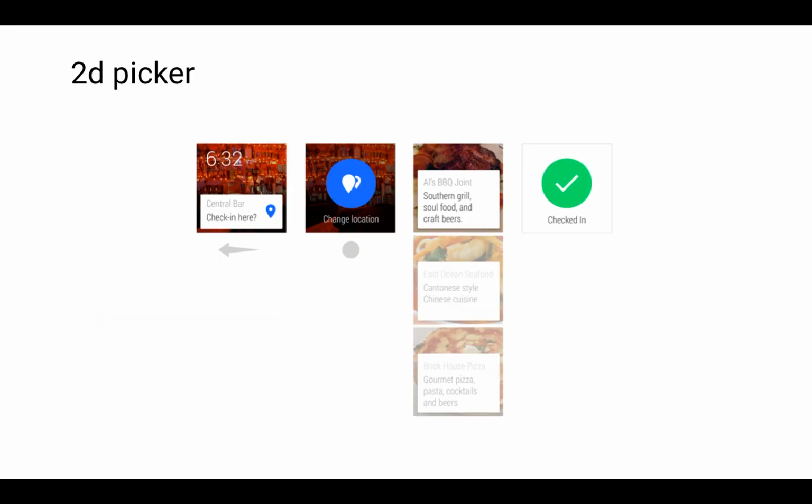There's also this concept of a 2D picker. Understand that the whole Wear notification system and the whole Wear design philosophy is not just limited to one row of cards, right, or a row of pages. It's completely 2D in design, so you can go up and down as well as left and right. So if you come to an application, you can swipe to the right and get to the location.